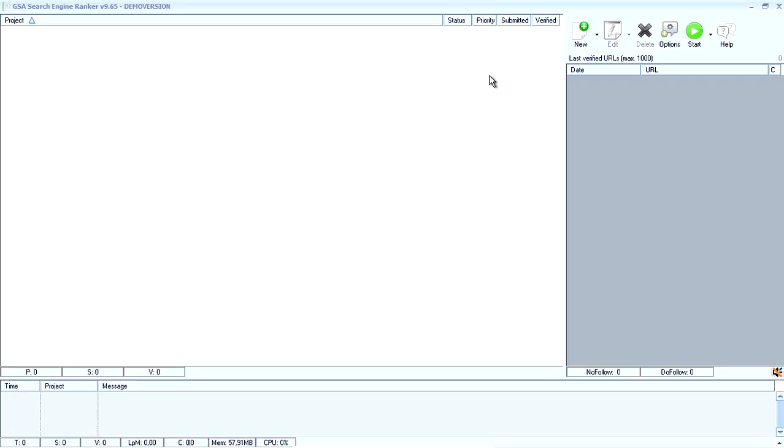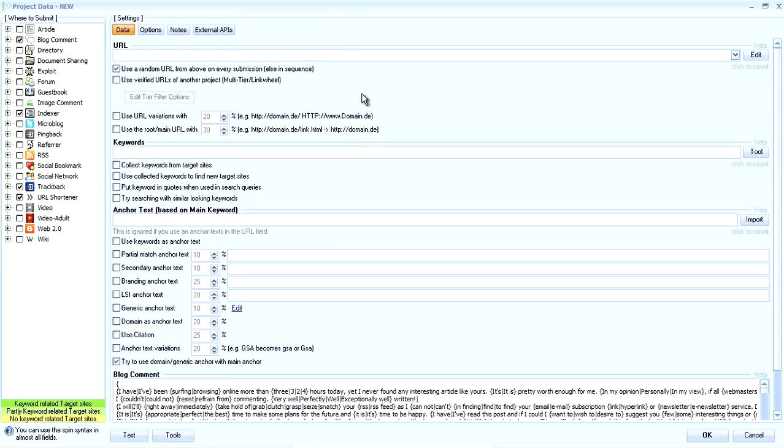After launching GSA Search Engine Ranker, press Option New to create a new project. You will see a window where we have a lot of options, thanks to which we can help our site or harm it as well.